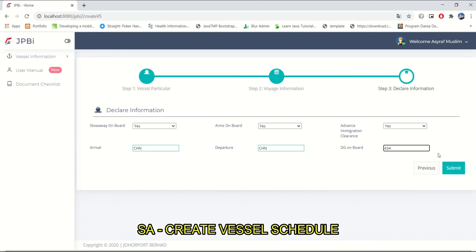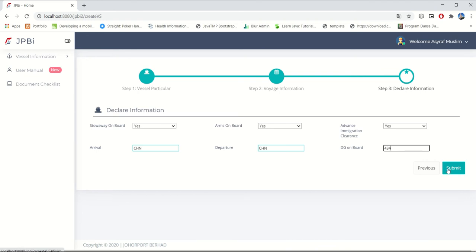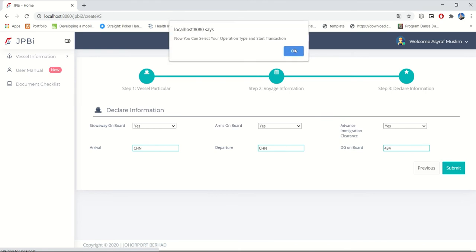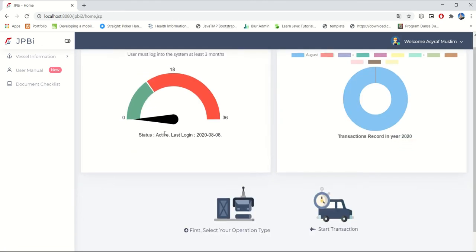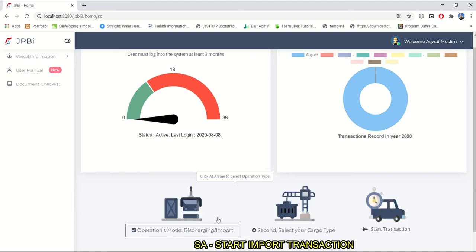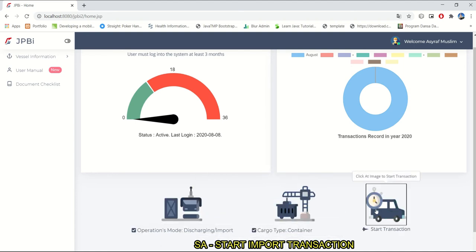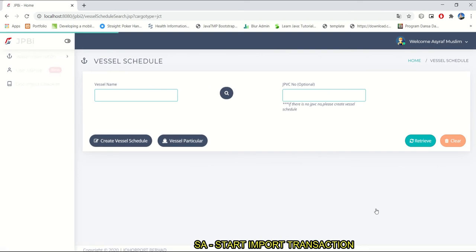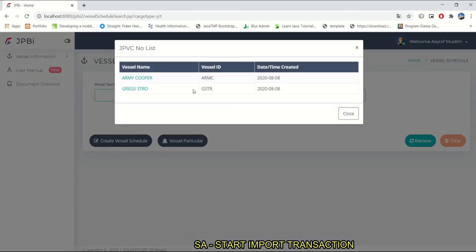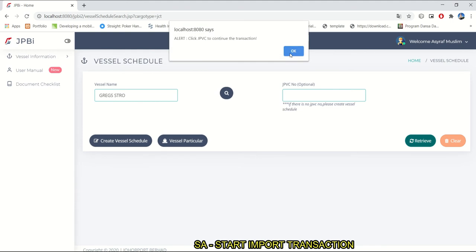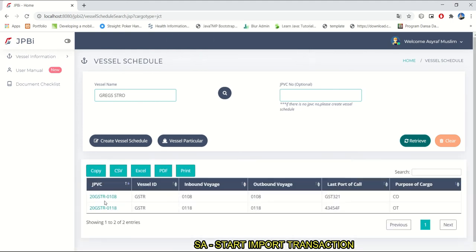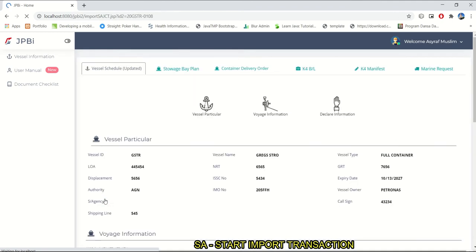Okay, after we submit the vessel schedule, we already have the JPVC number. So with the JPVC number that we retrieved, we can do any transaction. Okay, let's say we start with an import transaction. As I mentioned before, the user must get the JPVC number to get access to the import transaction documents. So we retrieve the JPVC number, and the page will redirect to the forms related to import transactions.